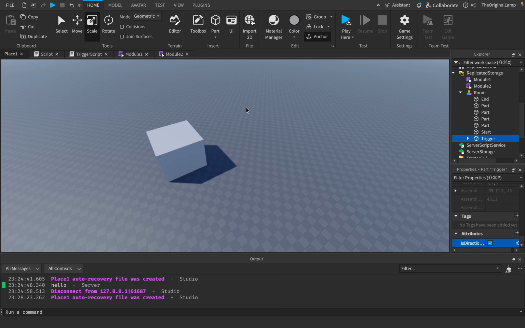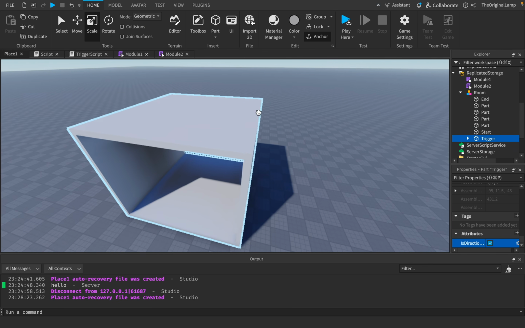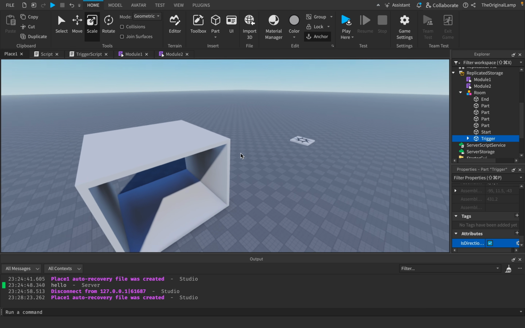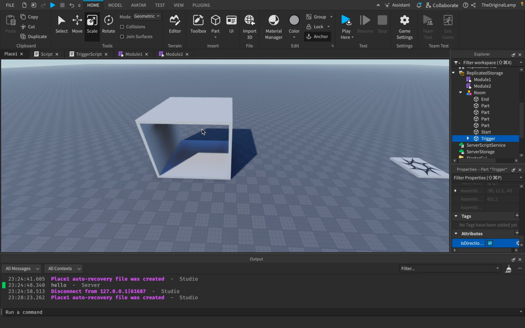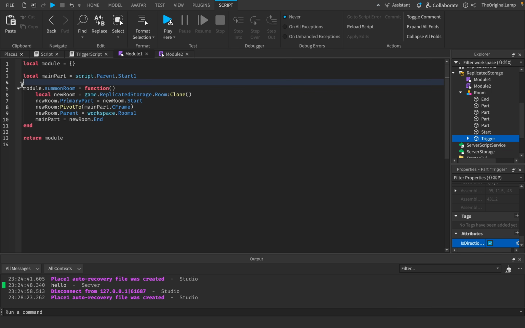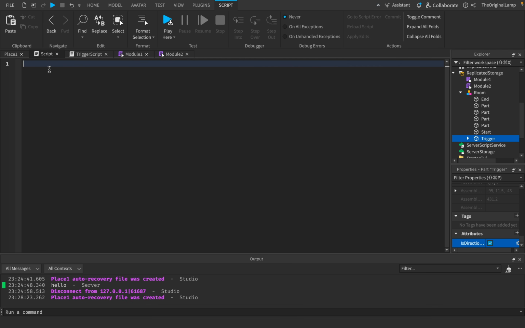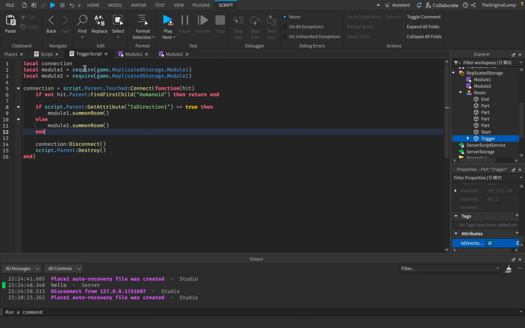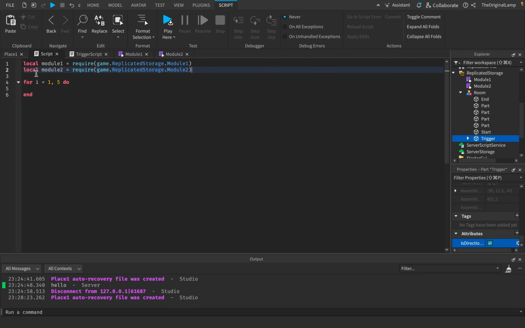But then the issue is we don't even have any walls, right? Right now it's just the starter room. So what we need to do is make sure that the player already has rooms to play around with. And the way we can do this is, honestly, we can just do a loop where we summon, let's say, 5 rooms in each direction. The way we do this is say for i equal to 1 comma 5 do. And I'm actually going to do the same thing where I just get the variables for both modules like so. And then I'll just say module 1 summon room, and then module 2 also summon room.